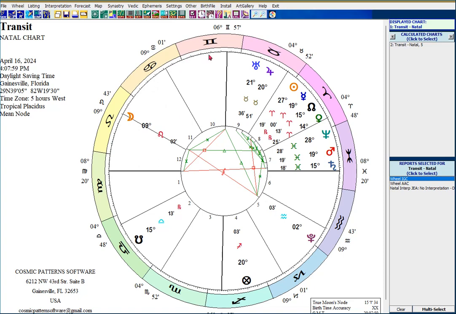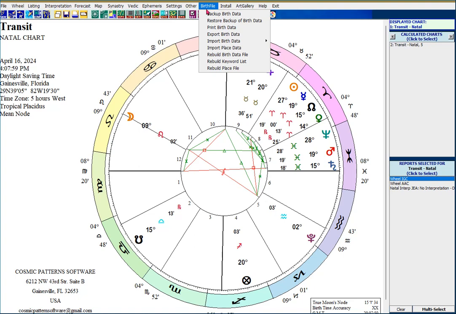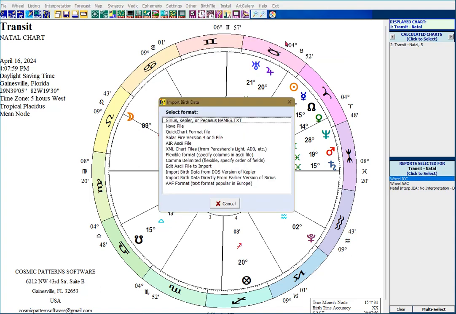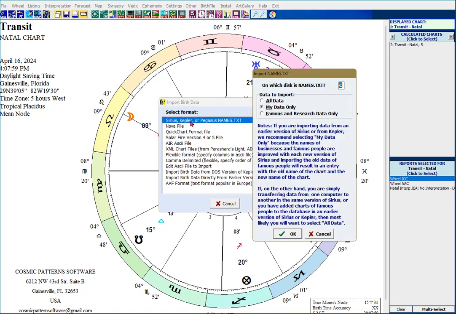On your new computer, click on birth file, click on import birth data, and then click on import birth data again. Okay, and then we will click on Sirius, Kepler, or Pegasus names.txt. In my case here, again, my memory stick is still drive D, so while it's highlighted in here, I'll put drive D in here, and my data only is selected, and we click on OK.